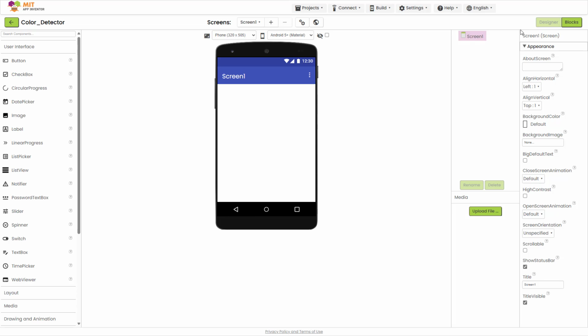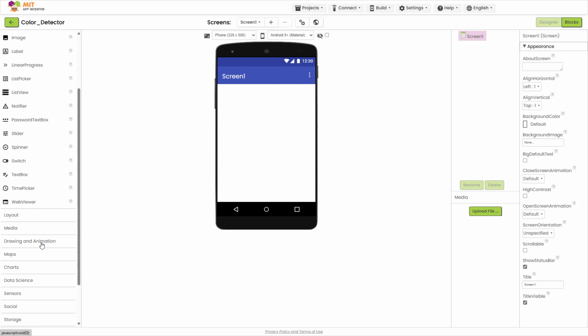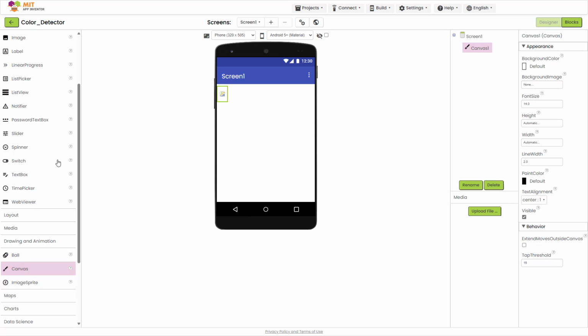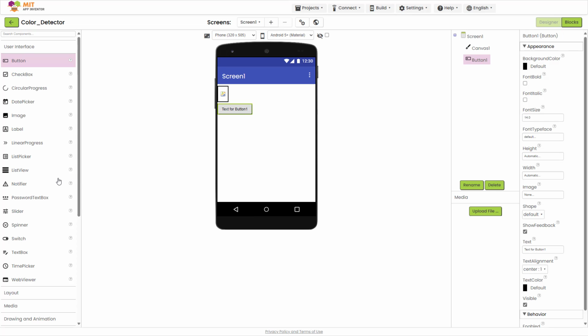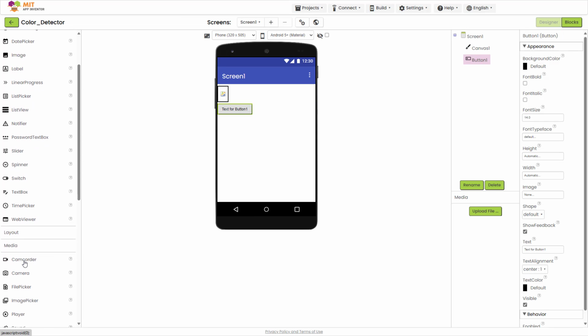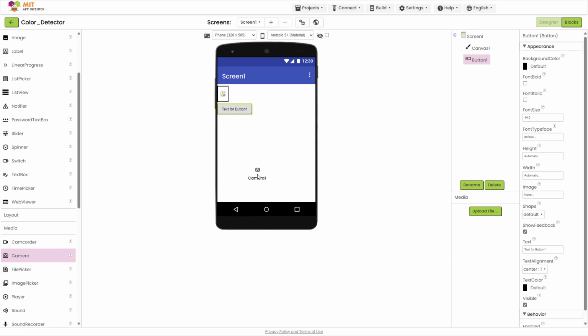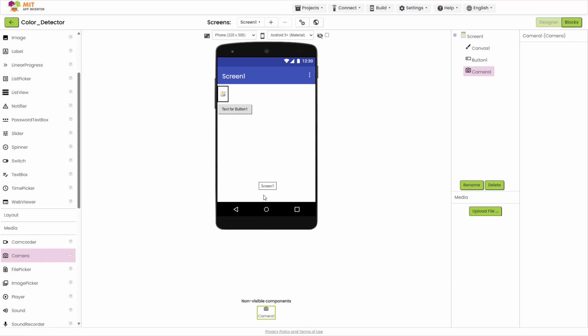So over here in the Designer tab, we're going to go to the left menu, scroll down to Drawing and Animation, and click and drag a canvas onto the screen. Next, we're going to scroll back up to the top, select a button, and drag that out. Then scroll down again to Media, and drag out a camera. Note that the camera is a non-visible component, so it will show up down here under non-visible components instead of being displayed on the screen.